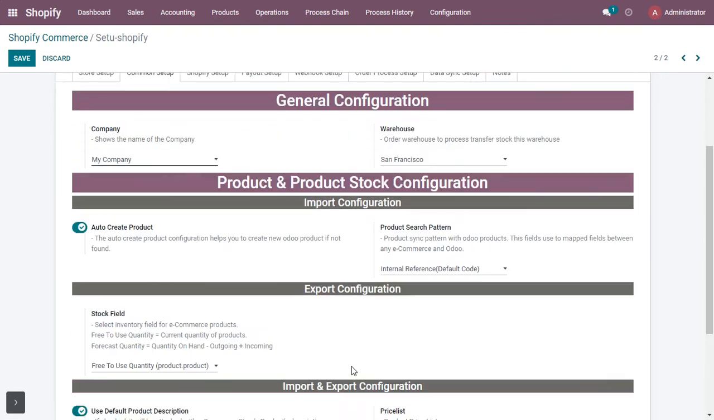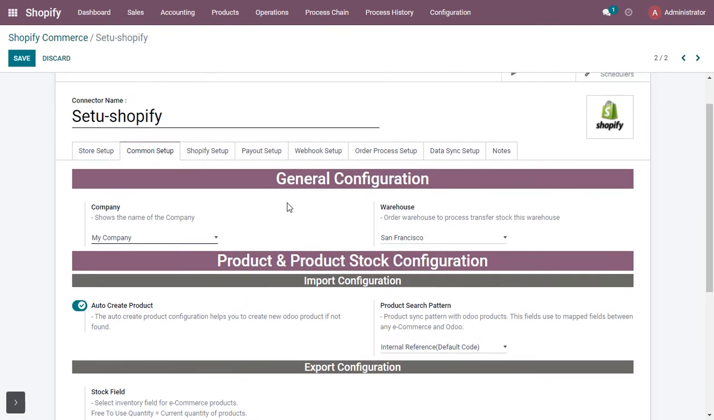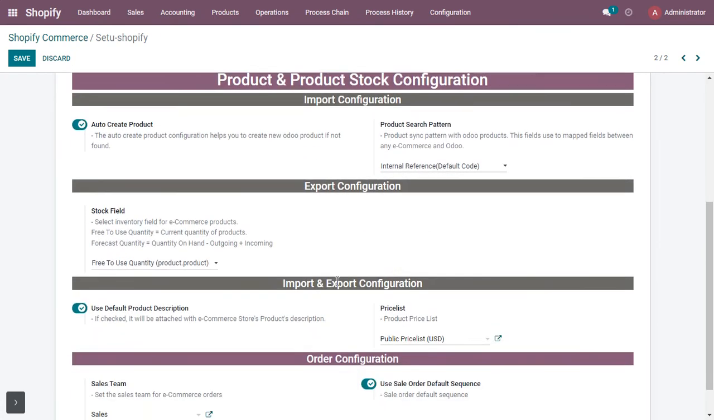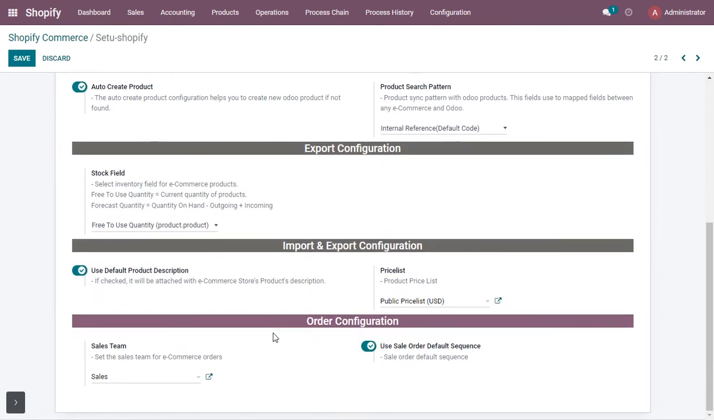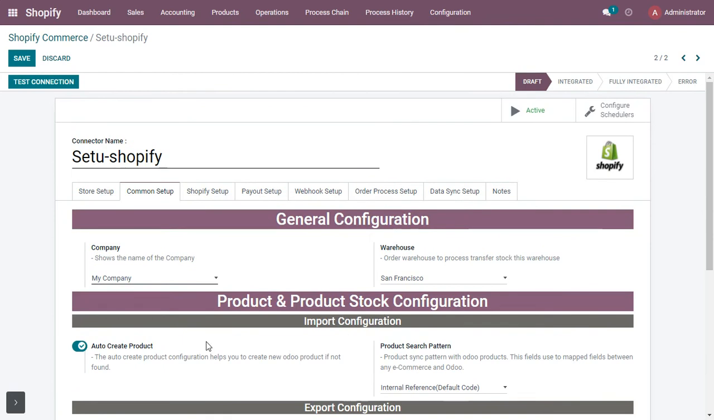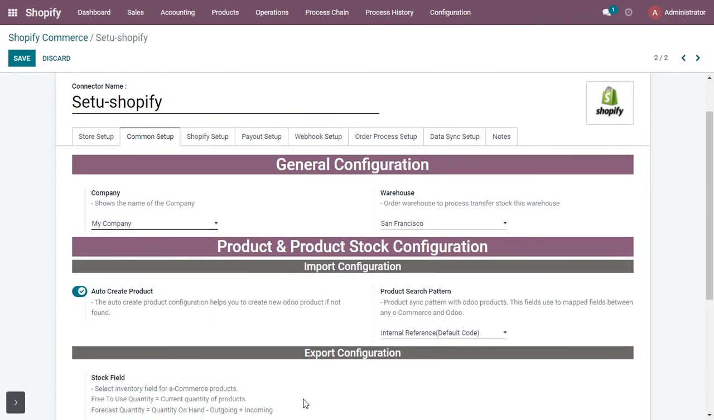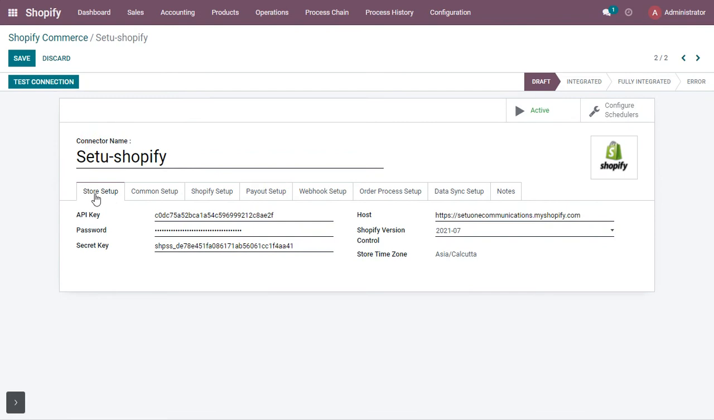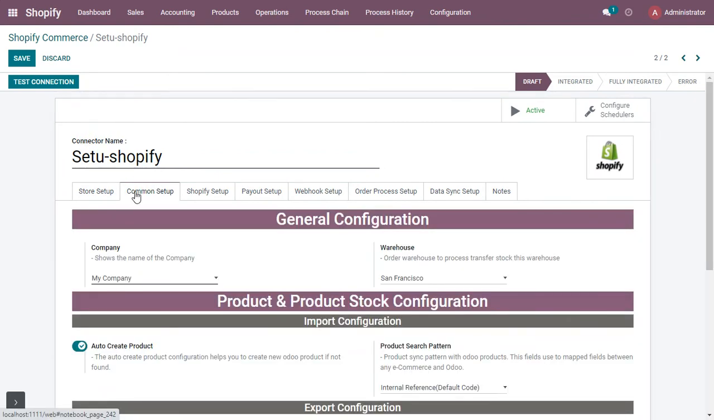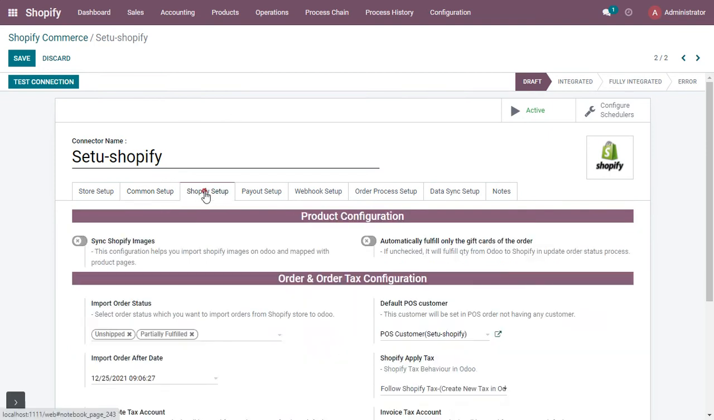So this was all about various configuration settings of product, stock of product and orders of the product. As these settings are common for all types of connectors, it is categorized under the common setup menu. Well, once the setup of the Shopify store is configured and various settings under common setup are configured, the next step is to switch to Shopify setup.